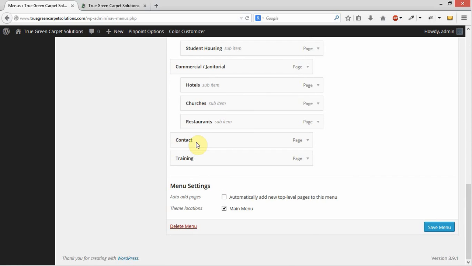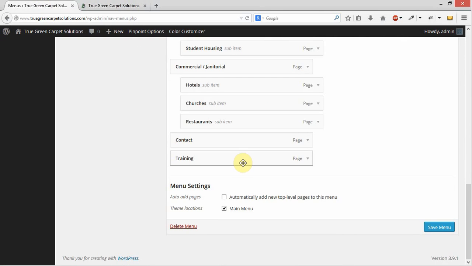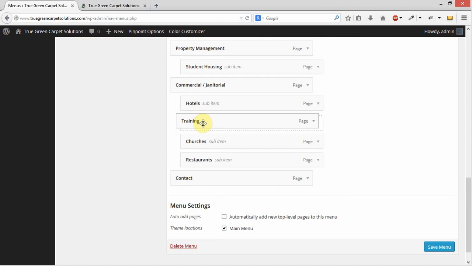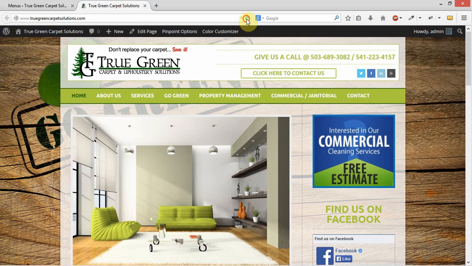Now, if I wanted that to be the last menu item, if I wanted it to be right over here next to contact, I could just leave it right there, but I don't actually. Let's say that I want it to be a sub-item of commercial and janitorial, and I want it to show up right underneath hotels. Just going to drag and drop that right into that sub-menu, align it with the other menu items, refresh it.